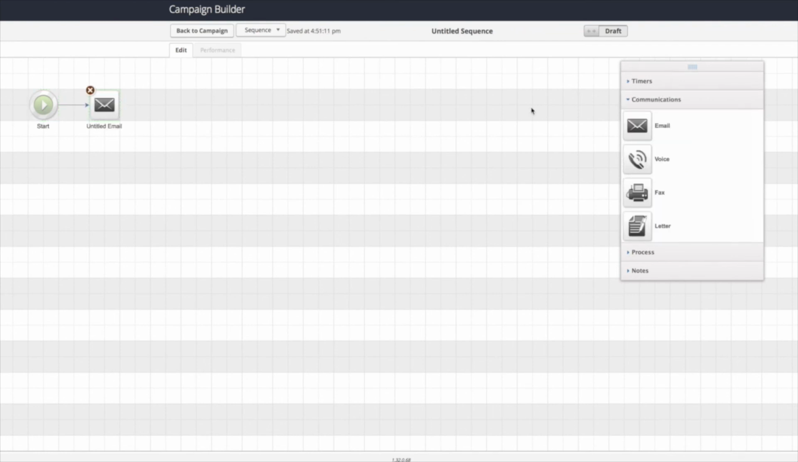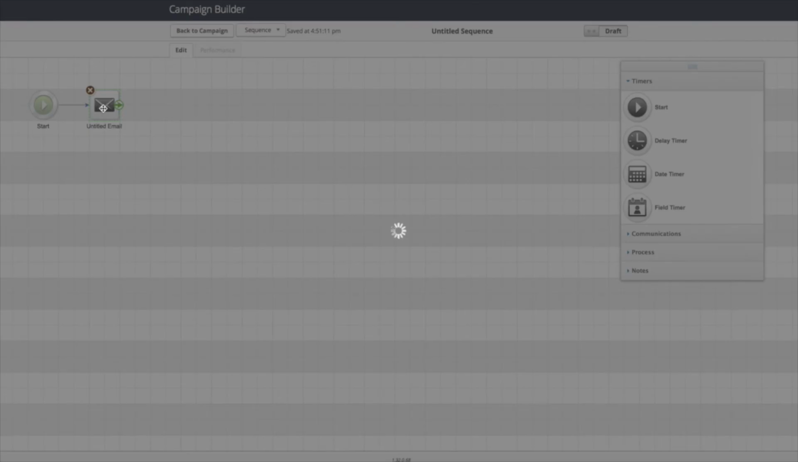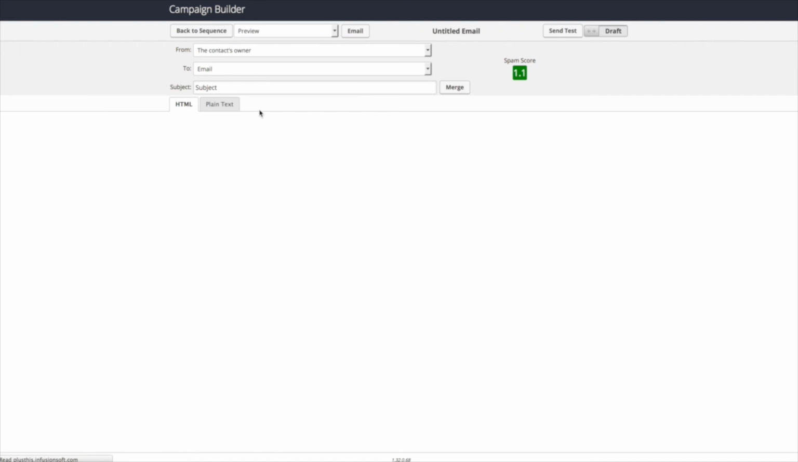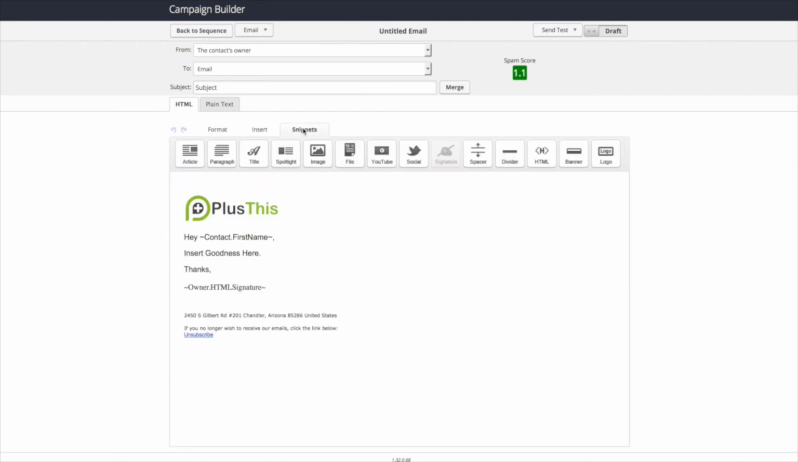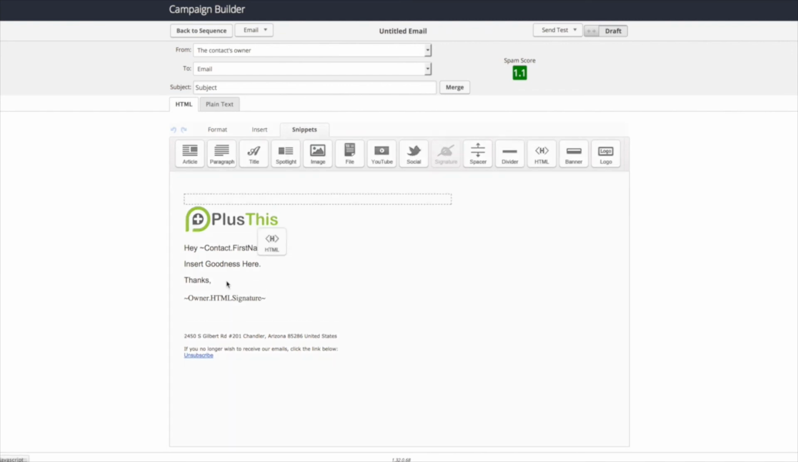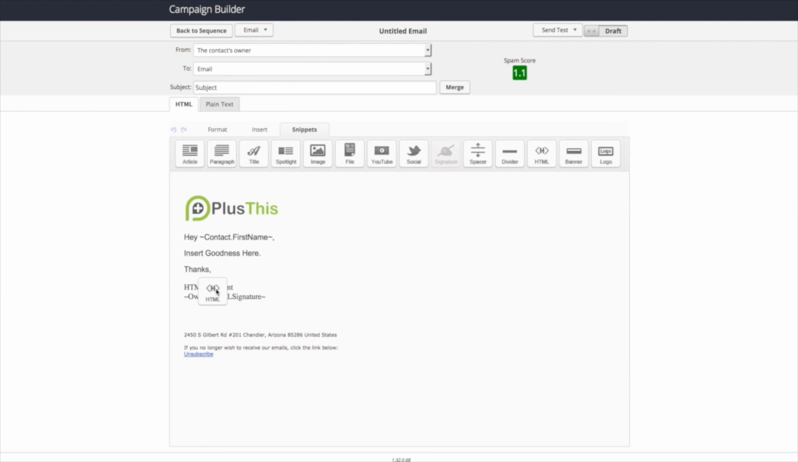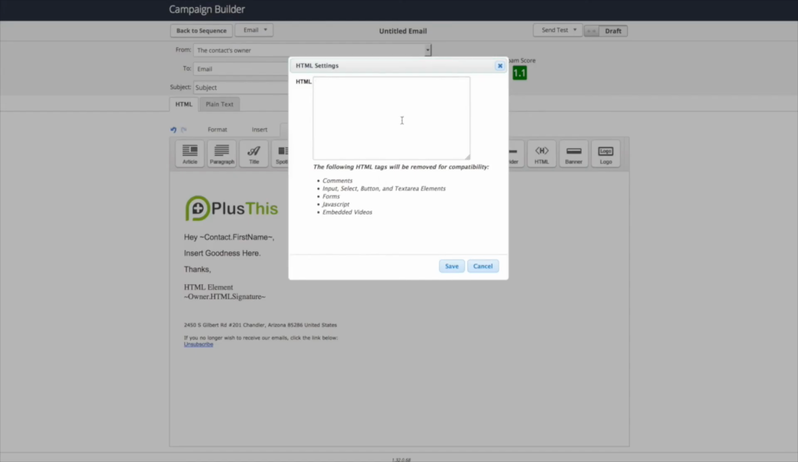We're going to set up some field timers based on when the appointment actually is, the date that we set up in AppointmentCore. In each of the emails where we actually want to send that code, we're going to just drop that HTML snippet in. And the way we're going to do that is by going to Snippets and selecting HTML, dropping it in there, and then in the box that shows up, we're going to paste the code that we got out of Plus This.